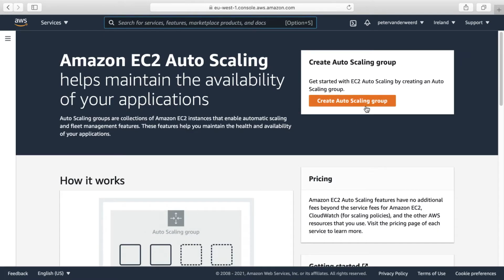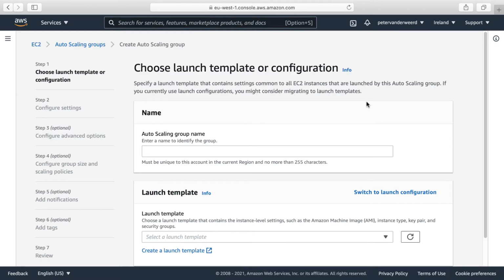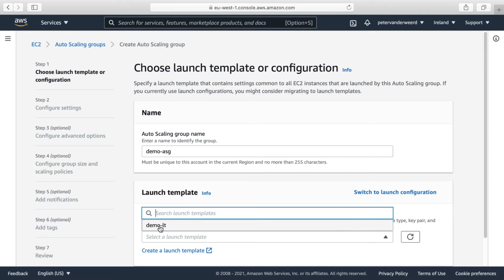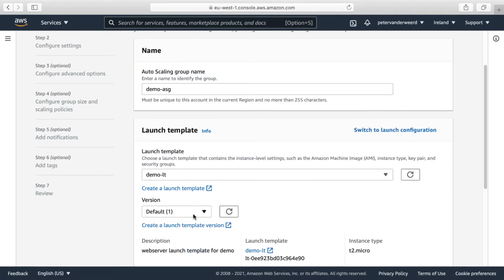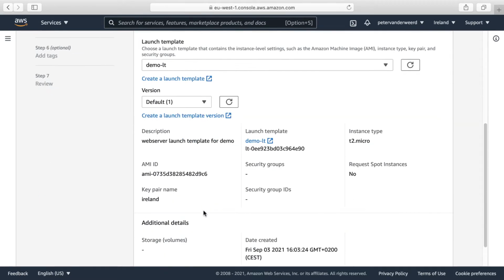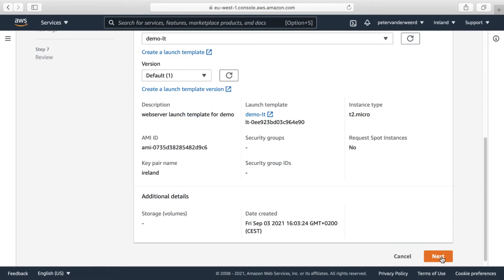And of course, the creation of an auto-scaling group requires a name and a template to start with. We call it Demo ASG, and since we've only got one launch template with a single version, we can only pick that template. And somewhat further down the line, we'll create a second version. That means that we will also have to change the auto-scaling group to use that latest version.